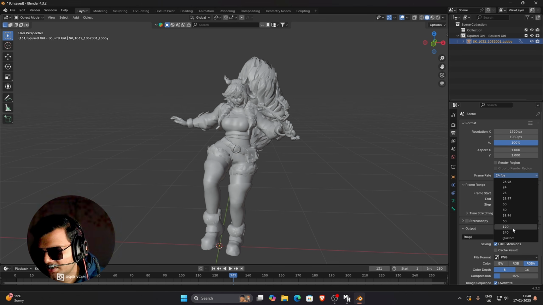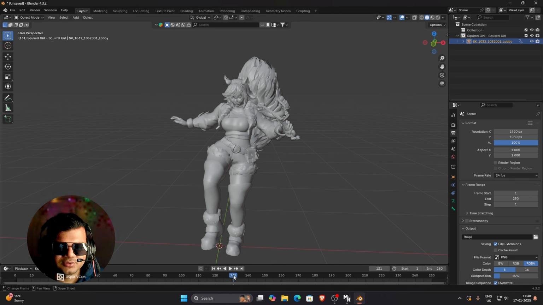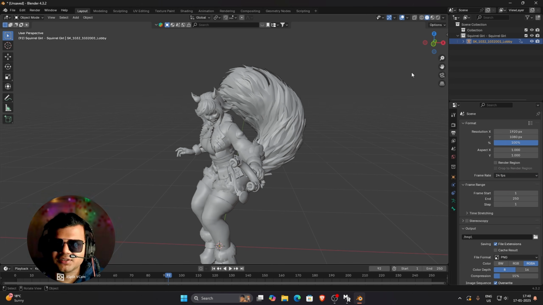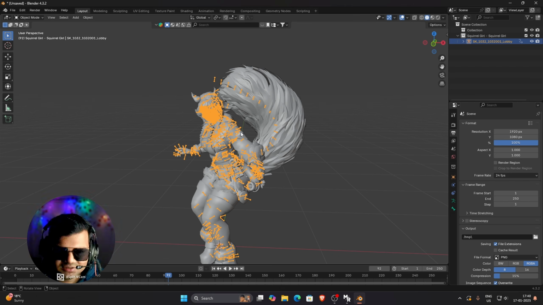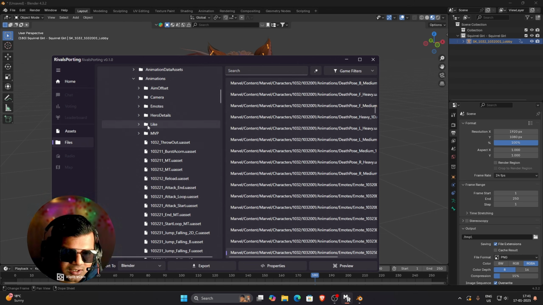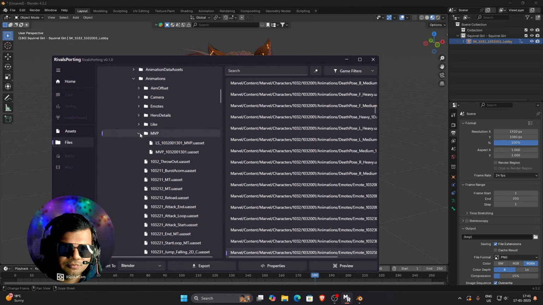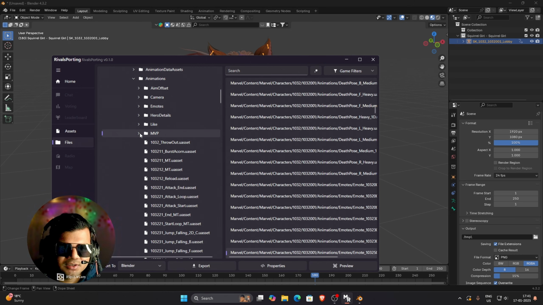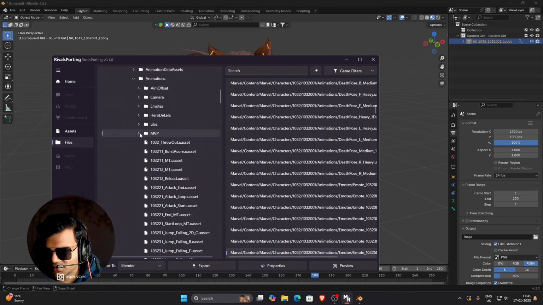You can change from 30 to 60, whatever frame rate you want. Okay, you can see she is doing something. And let's try some other animations here. These are basically the emotes model. Now let's try the MVP animation. If you become an MVP in game, you can see there is a different animation when you quit the game.